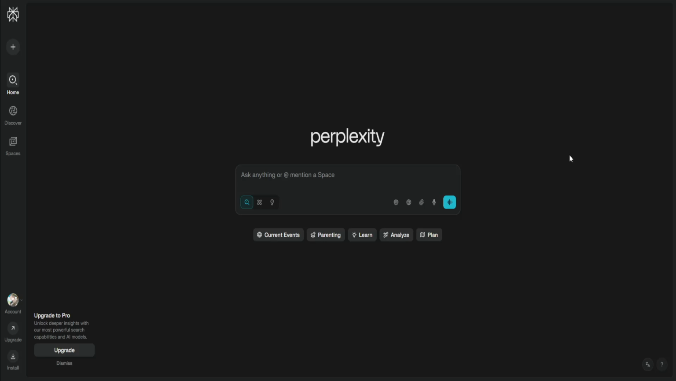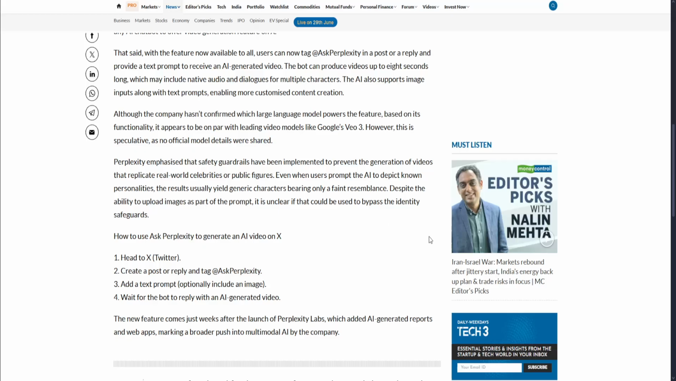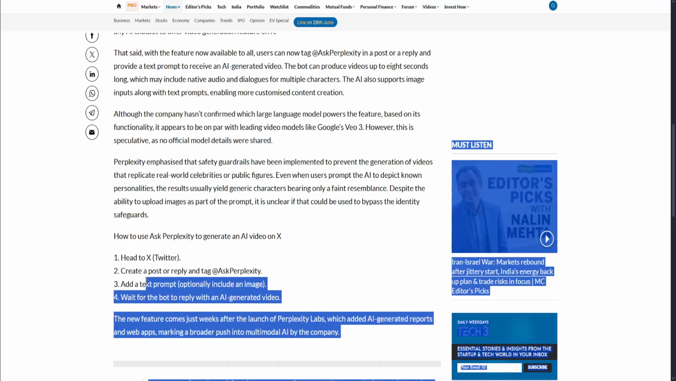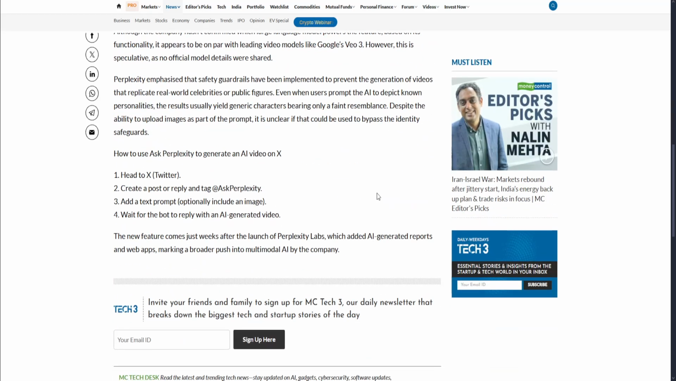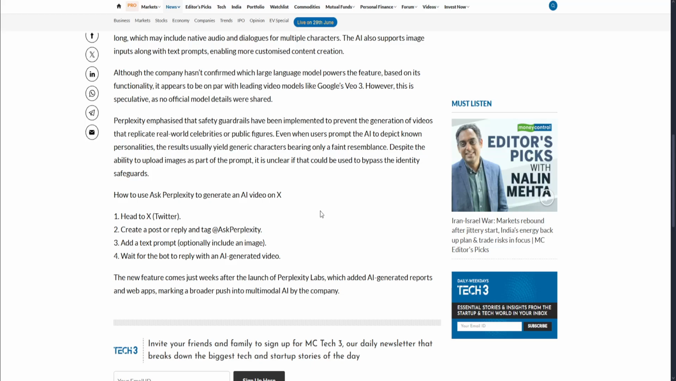Now what you need to do next is open Twitter. In your account, just log into your Twitter account and then post a post or feed. Then create a post or reply or a tag and then type @askperplexity. Simply type this on your post or tag or reply. Then add a text prompt, for example, I want to create a video for my video, something like that.